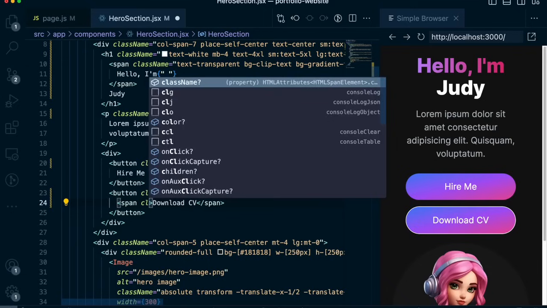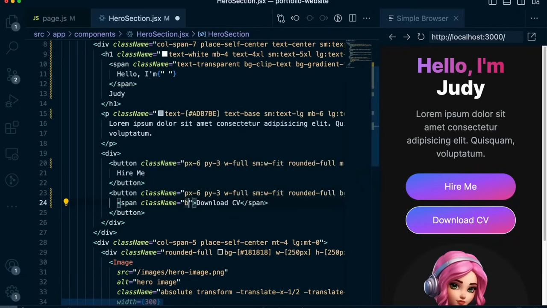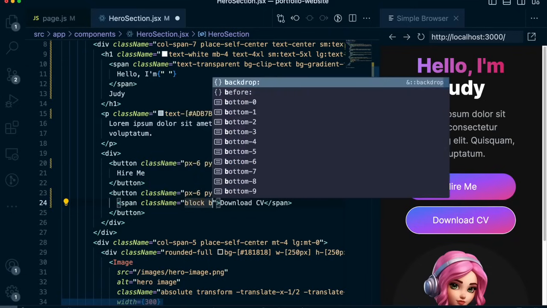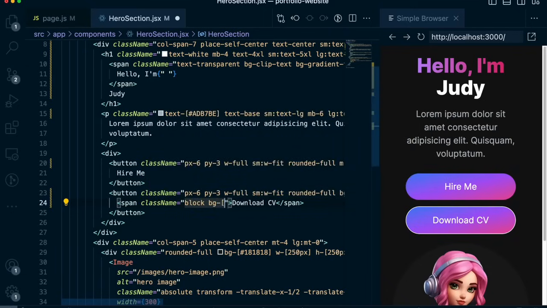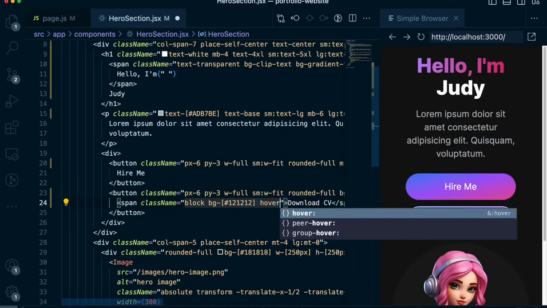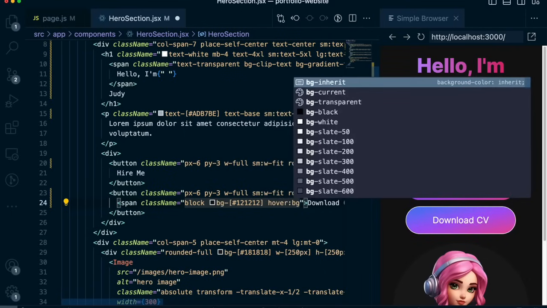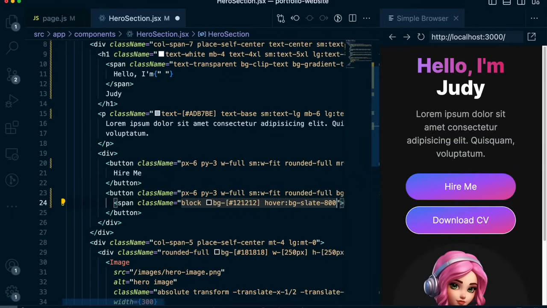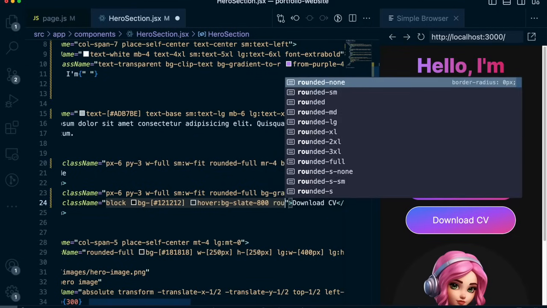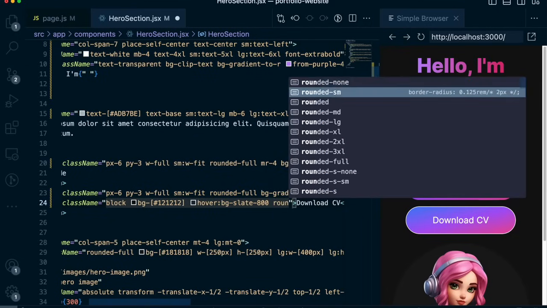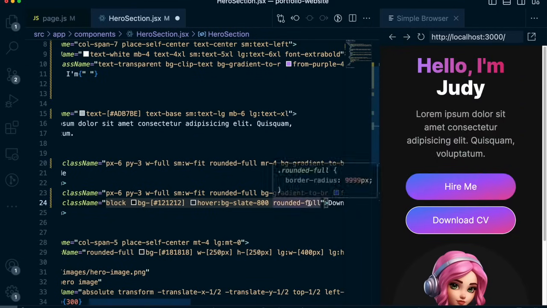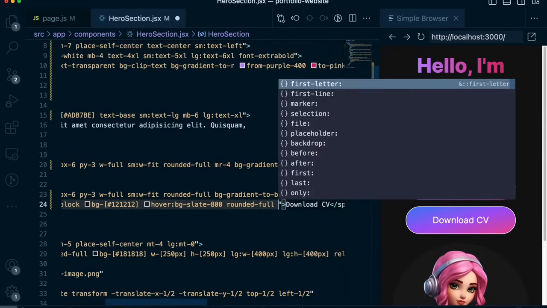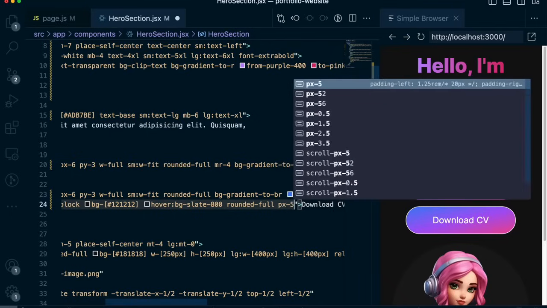So let's start with giving it a class name and then passing first block position. Then we'll take the background and set it as same as the color of our background, so it has that outline effect. And then on hover, we're gonna make it a little bit lighter. We also need to make sure that we set border radius same. So if we pass also rounded full, it's gonna have the same borders as its parent, the button.